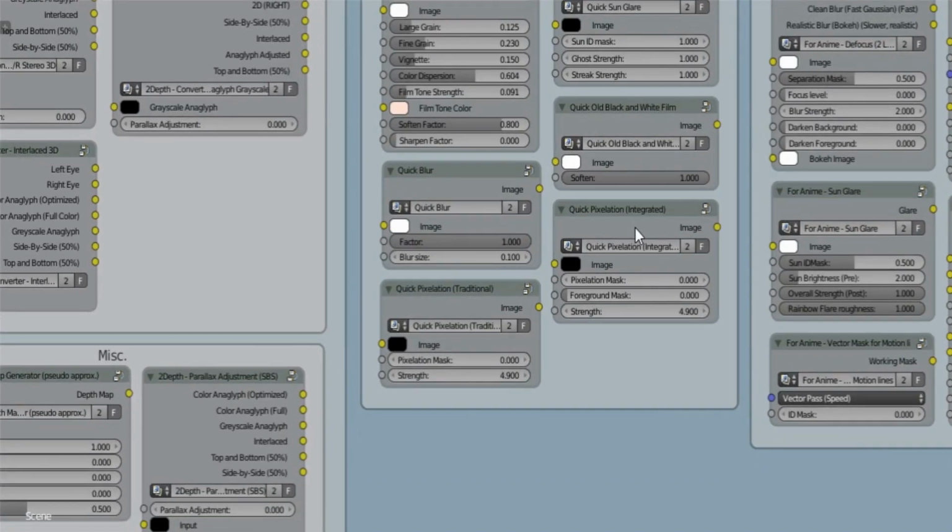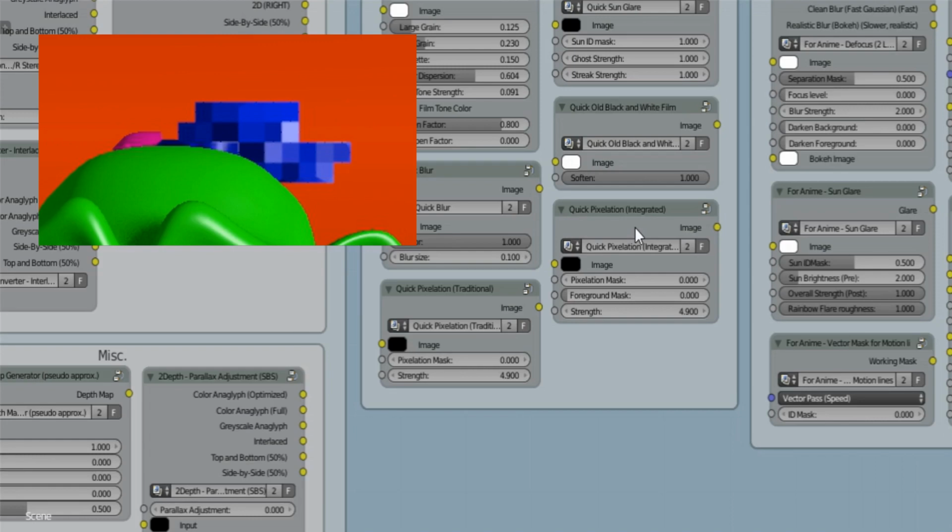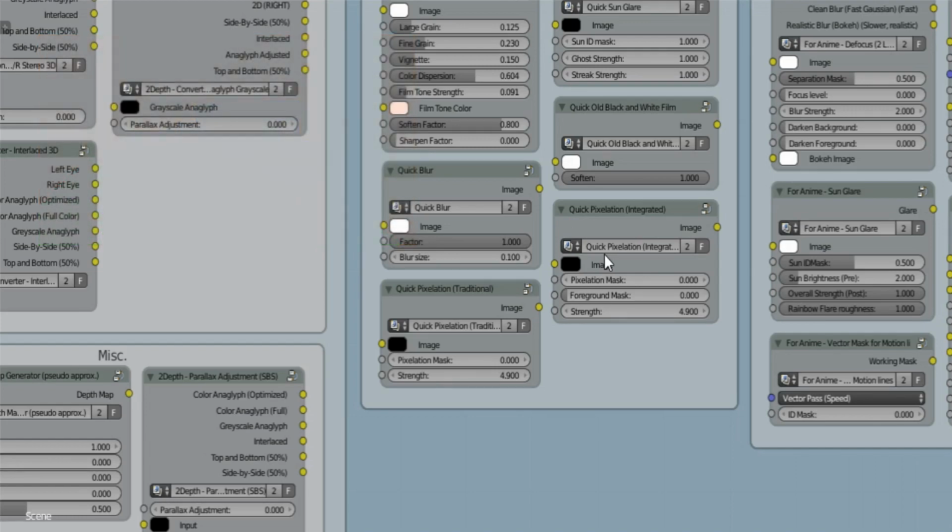We also have quick pixelation. This one is integrated. There's also the traditional one. The integrated one enables you to have a pixelated object in a scene that's not pixelated, which is really awesome. So you have a pixelation mask, which is for your object, and then you have a foreground mask, which is just to make sure that the pixelation doesn't cross over things. Now, these masks are harsh. They're not progressive because of the pixelation effect. So do bear that in mind if you use this.